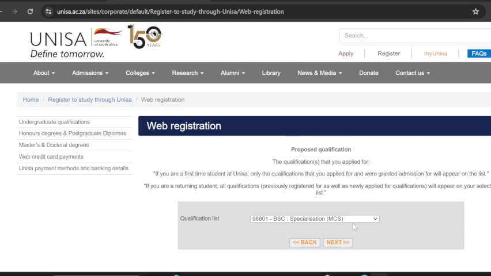If you are an NSFAS student, that is how it works. But if you are doing semester modules and you are self-paid, paying for yourself, you can select half if you want to. After that, the rest of the process is very simple.